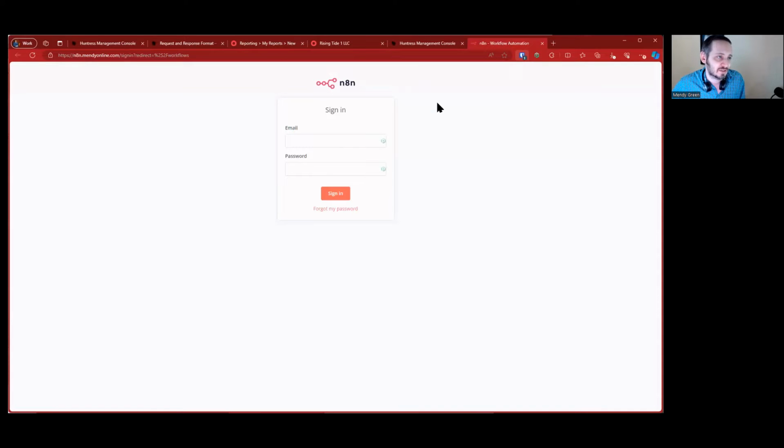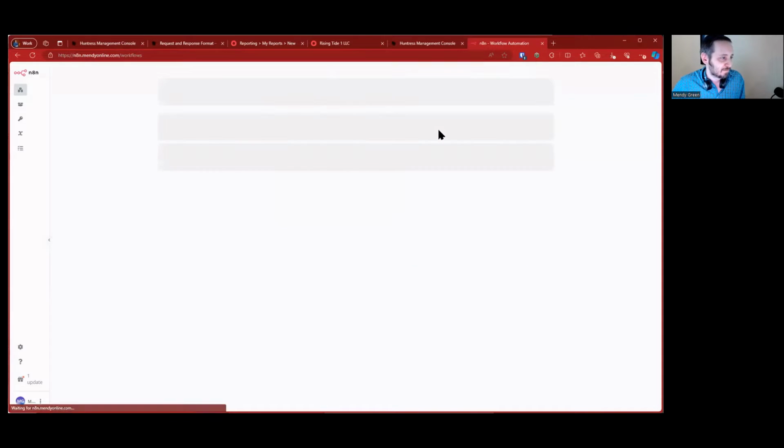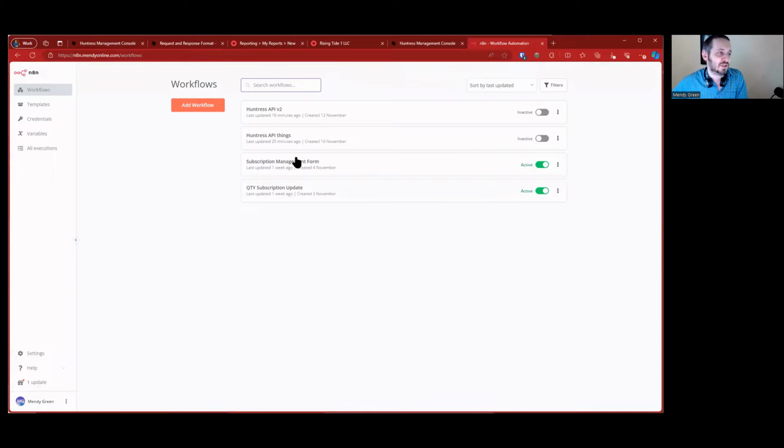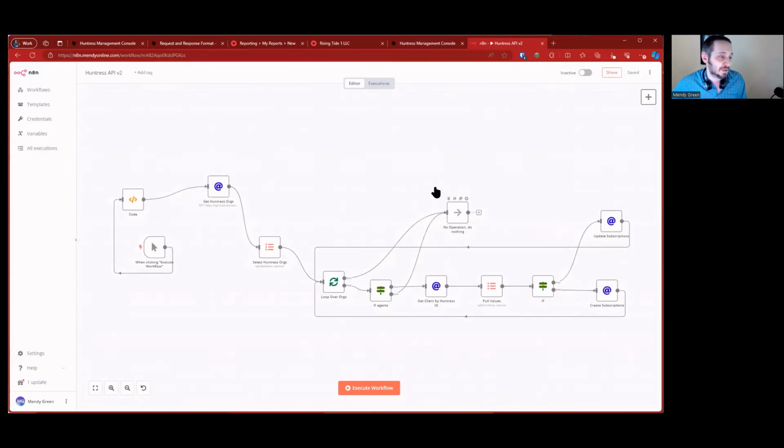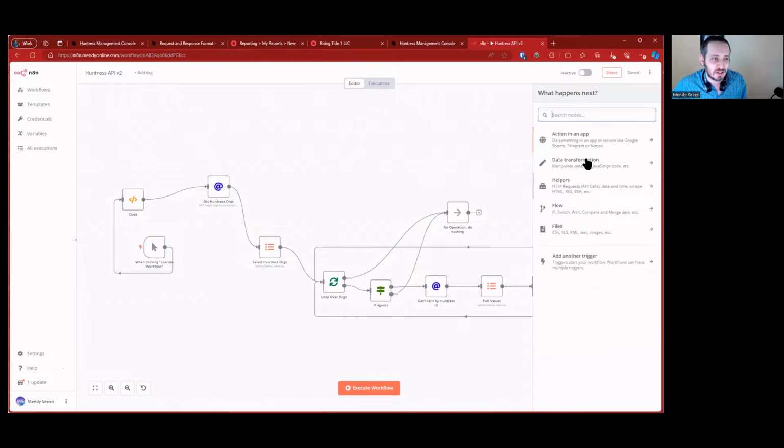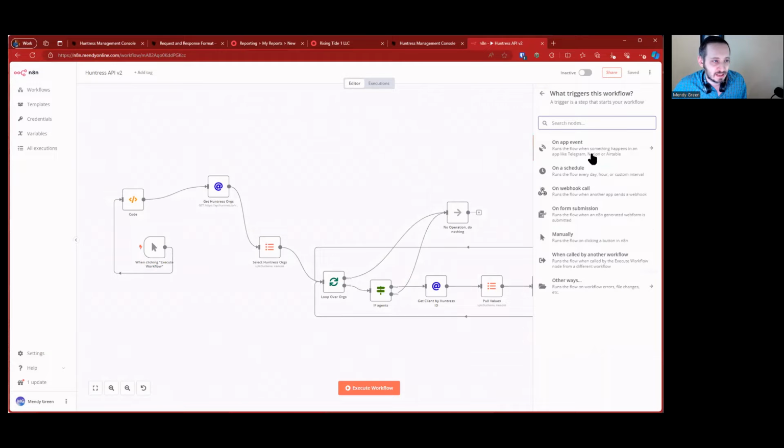I need to log in, so let me do that. And notice I've got two Huntress API things. We're going to focus on the API version 2 here, and this is going to be the canvas of what we built right now. So first thing I'm going to do is, this is a manual workflow execution, but we can adjust this trigger to be something based off a schedule, or something like that. So we can do on schedule, on a webhook call, on form submission. We can do manually. This is manually.